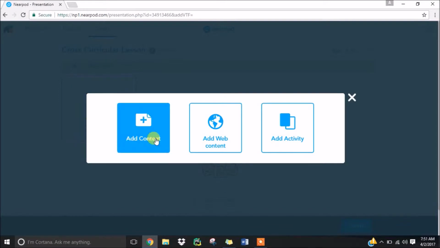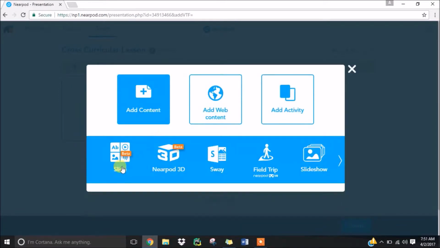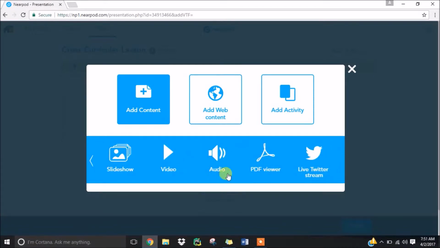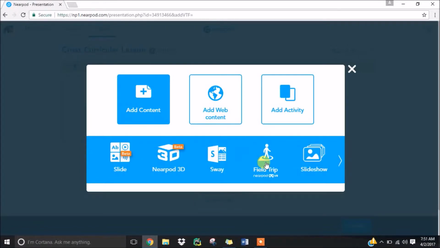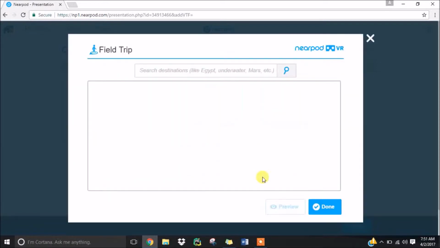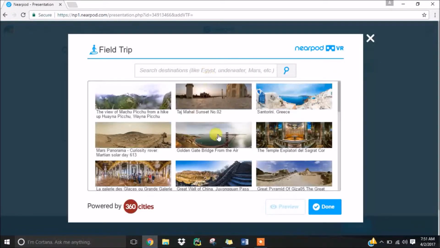So I went to add slide, go to add content, and you see that we have like a 3D, Nearpod 3D, a slide, field trip, adding a slideshow, video, audio, and a live Twitter stream as well. I really wanted to draw attention to the field trip, the virtual world field trip. So like you can see, if we're doing a social studies lesson or a lesson in a particular place or setting, we can type things in. We'll just try underwater or Egypt.